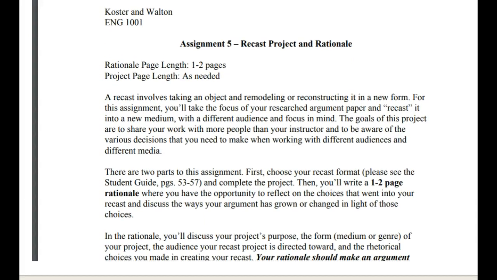There's a couple of things I'd like to point out as we're wrapping up this video. The first one is, a lot of students will ask whether or not they can change topics at this point. The answer is no. You cannot change topics. You have to use the same topic that you use in the researched argument paper in this assignment as well.